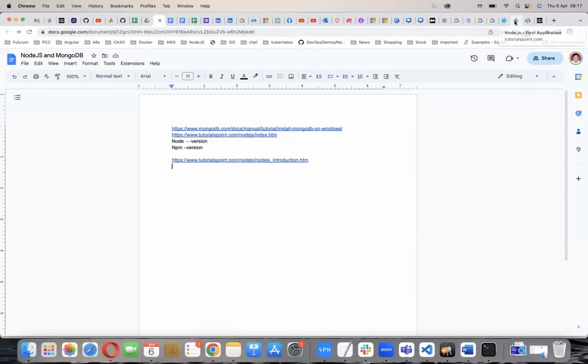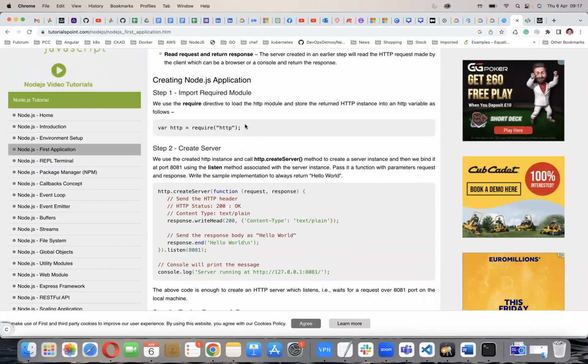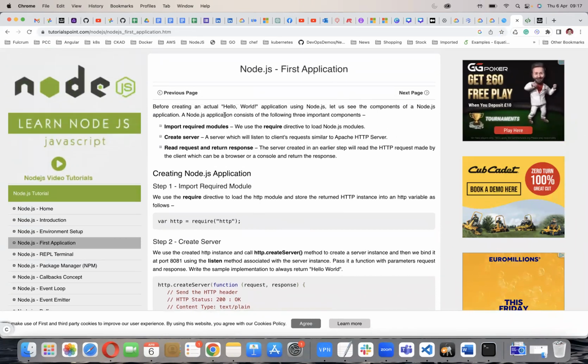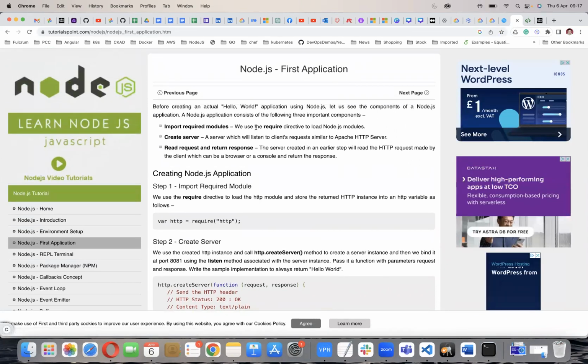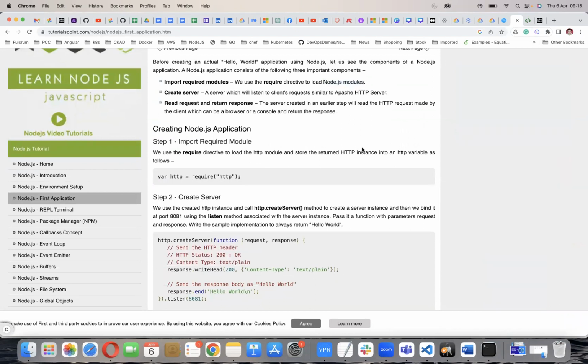Now we will jump into the next topic: create server. Before creating the server, what are the prerequisites? There are three parts: import required modules. We use require directly to load the Node.js module. Suppose whenever you want to use any application, what do you do? You find the application in the Google Play Store, download it to your local mobile, and then open it and run it, right? A similar kind of thing you need to do in Node.js also.